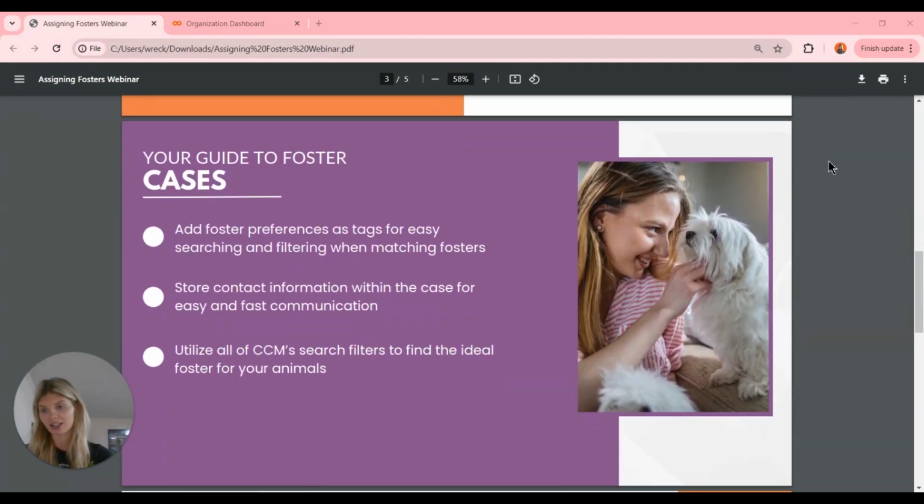When we create our foster cases, we are going to want to add our foster preferences as tags, because this is really easy for our searching side of things. When we're looking at our list of fosters in CCM and looking for those who prefer, say, a crate trained dog, or they have a fenced yard, so they match well with a dog who needs a fenced yard, we can make those matches and search really easily.